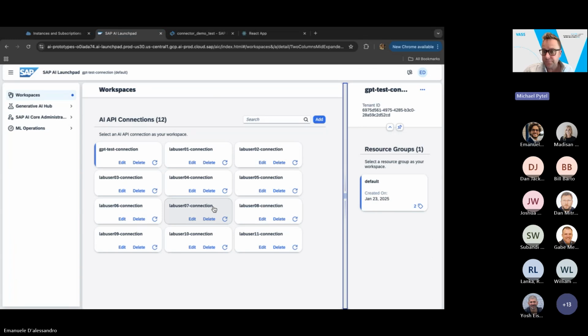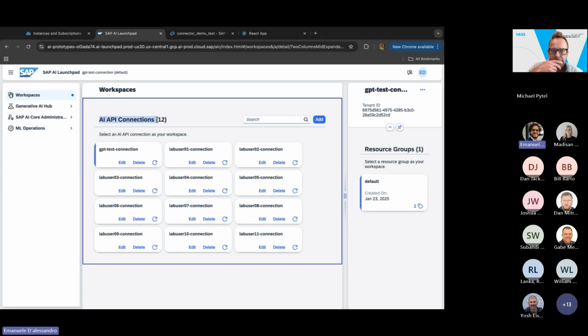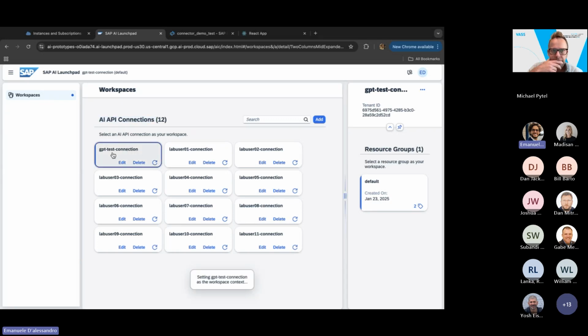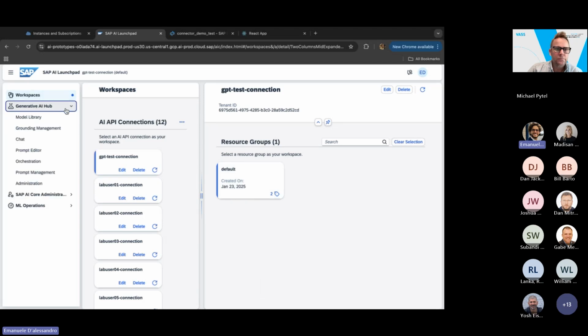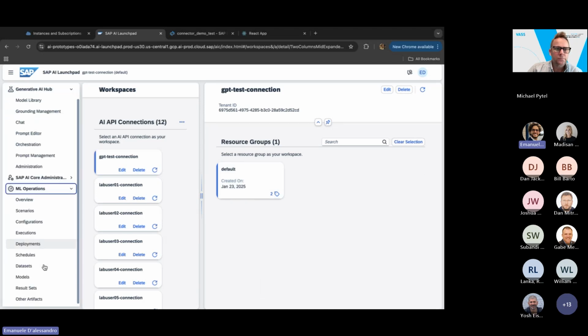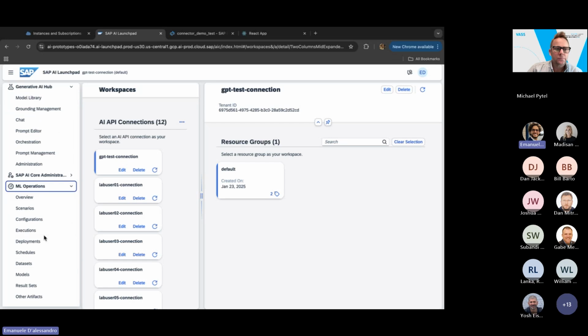Yeah, and basically SAP AI Launchpad is what is used to manage whatever you are deploying into your Core AI instance. So in this case, we have an API connection set up here, which is the API connection that uses that service key for the Core AI instance. Once you set up the connection, you're able to access Generative AI Hub or ML operations and deploy certain configurations.